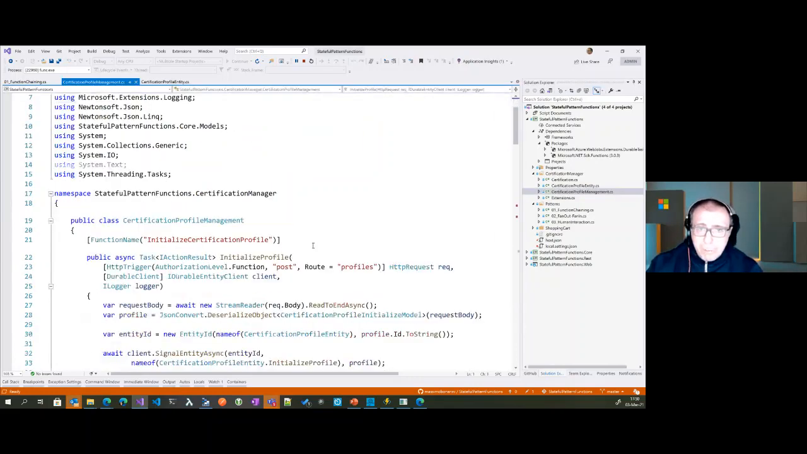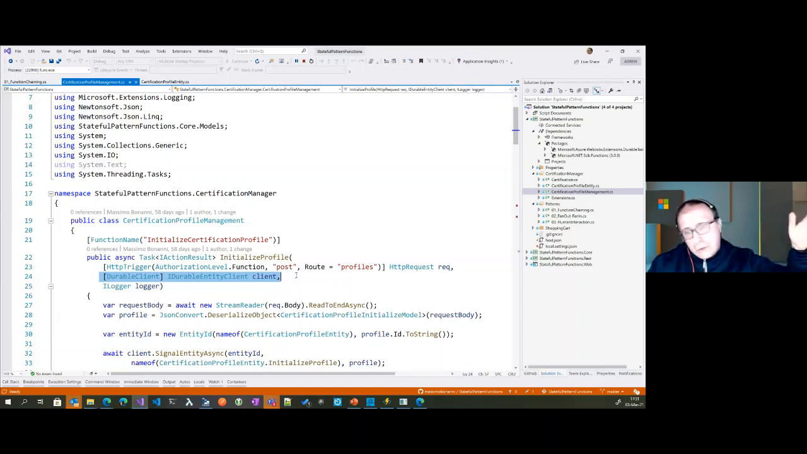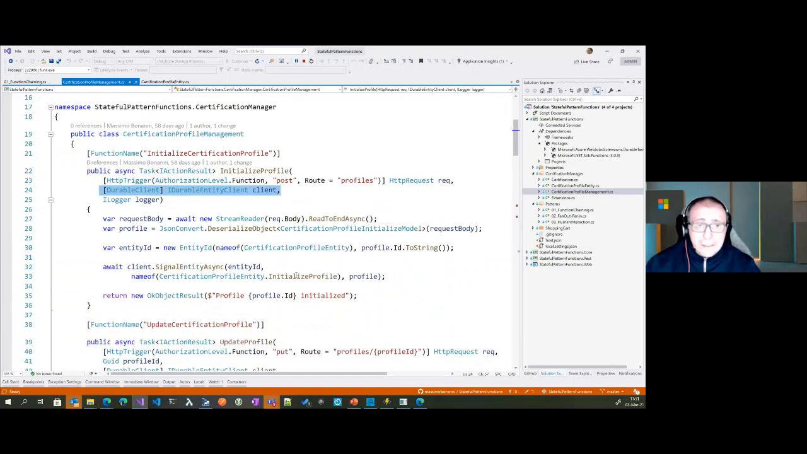For example, to initialize a profile, this is a certification profile. The first time you create a profile, you need to initialize. I create a client. You can see that it is a client, exactly as I showed you when I talked about the client for the orchestrator. And I create an entity ID. As I said, an entity ID is composed of the name of the entity, certification profile entity, and the ID.